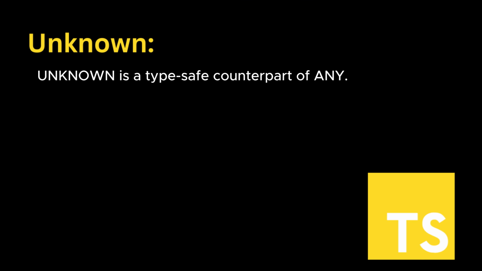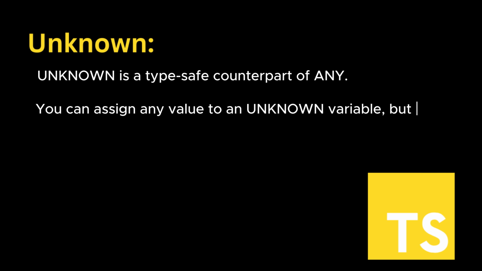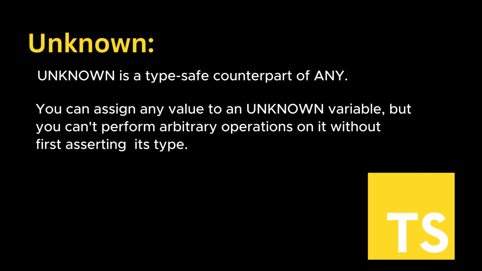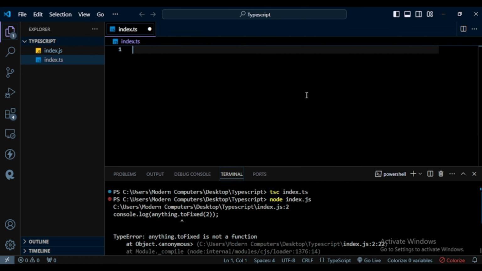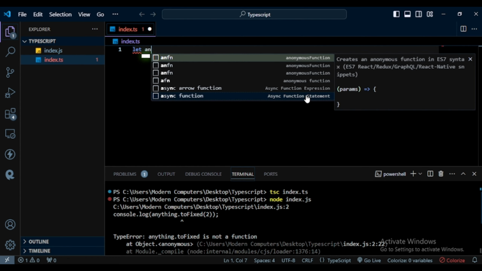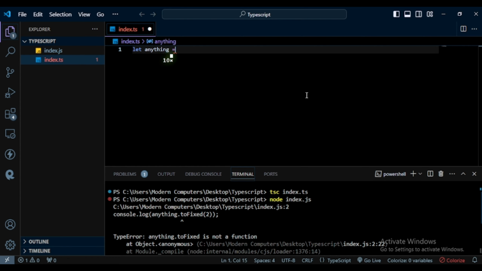Now let's talk about the unknown type. Unknown is a type-safe counterpart of any. You can assign any value to an unknown variable, but you cannot perform arbitrary operations on it without first asserting its type. So let's see. Again I open my code editor and remove this code, and here I create one variable with the name of anything. You can create any variable here, and I pass a value of 10, like this integer value, and now we give the type unknown to anything.